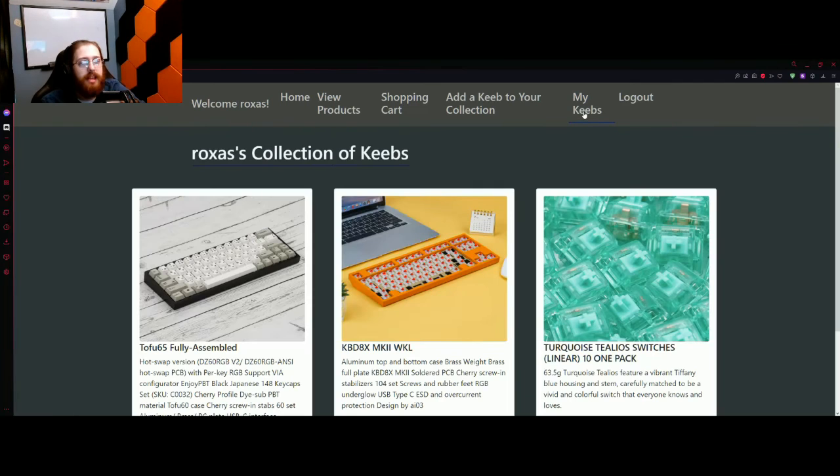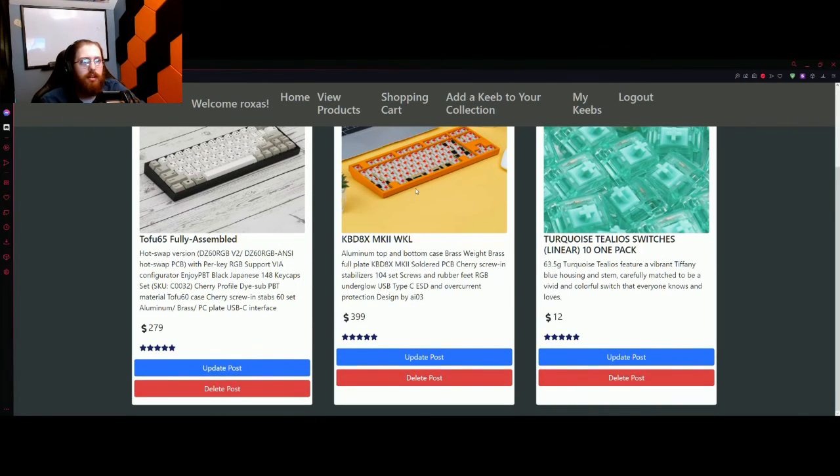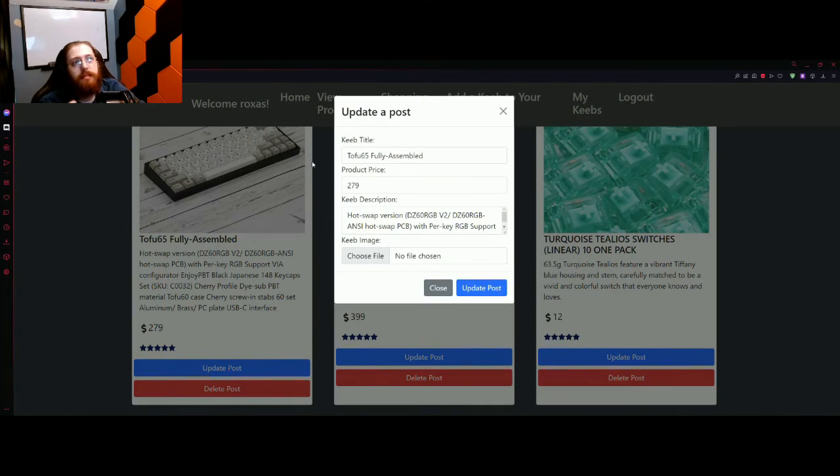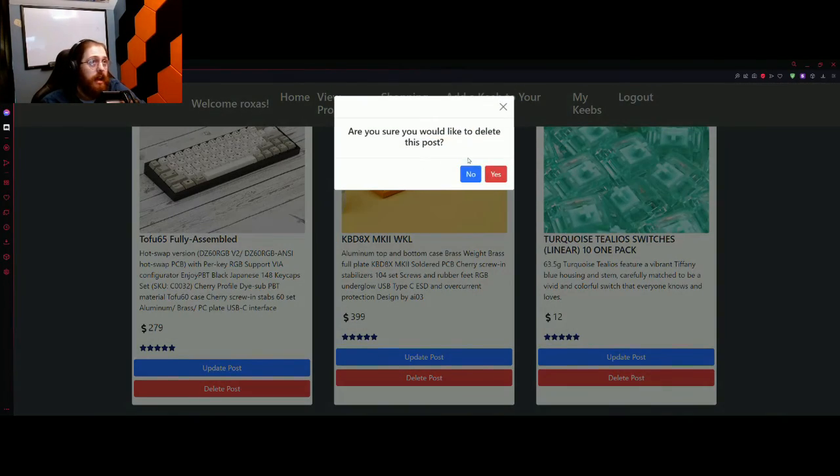We're going to move over to my Keebs. Now this is going to be your database and your collections of keyboards and parts. You can update them, you can update how much you bought them for, or you could delete them entirely.